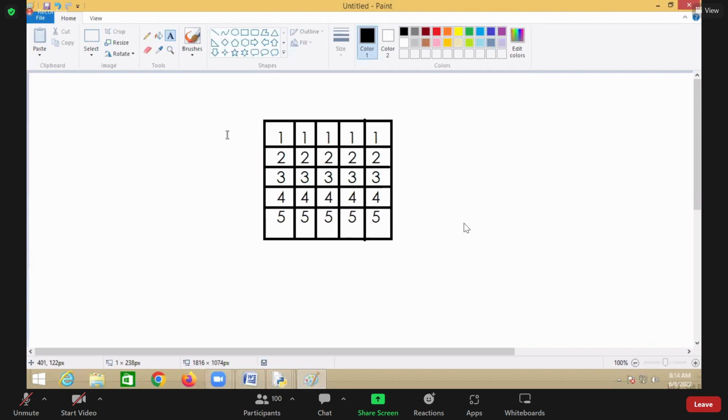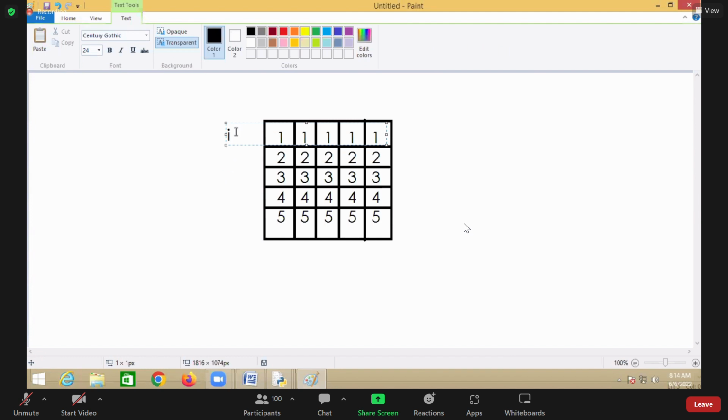For example, the row value is i. The value of i is 1. How many rows are there? 5 rows are there. The value of i starts from 1 to 5. 1 to 5. Okay.